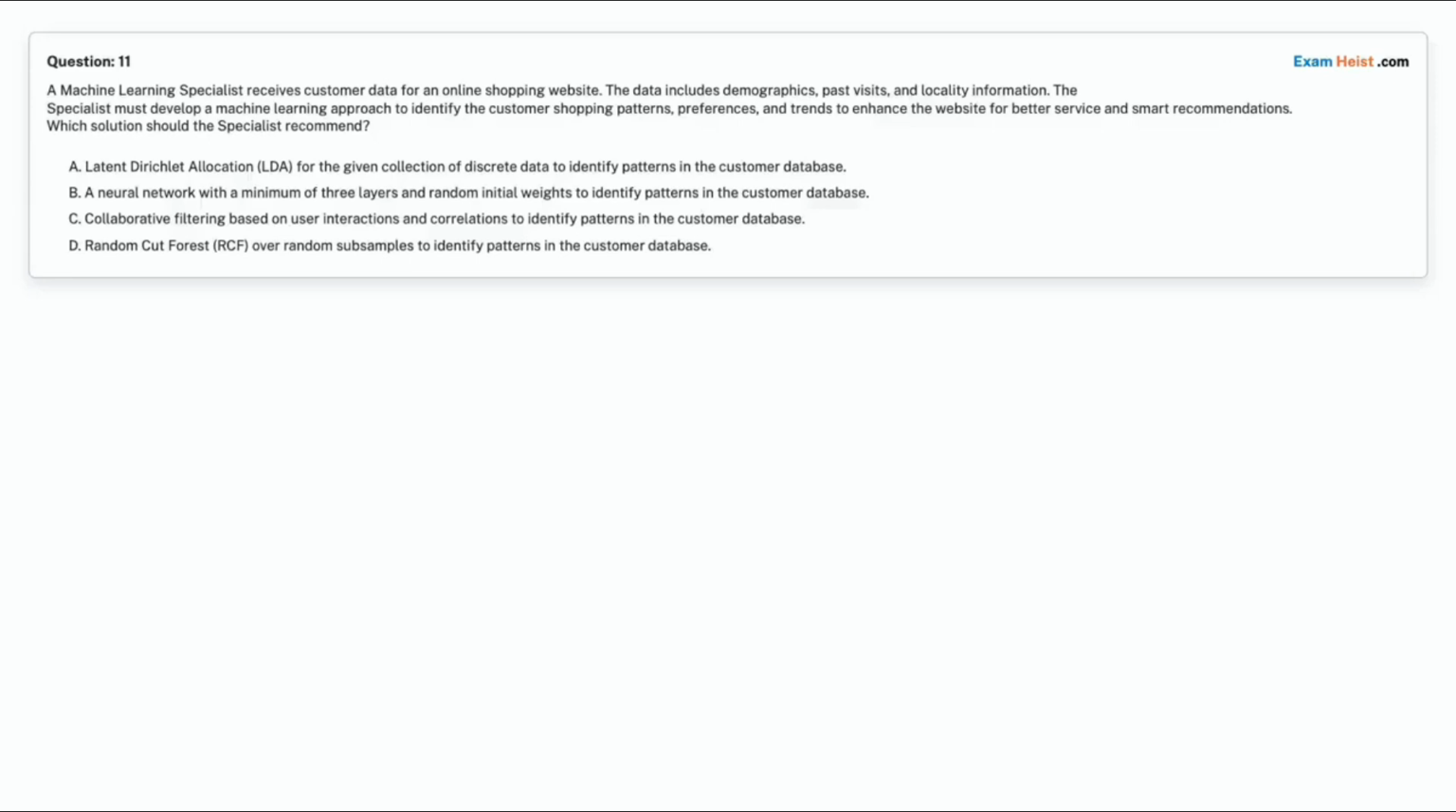Which solution should the specialist recommend? Option A. Latent Dirichlet Allocation, LDA, for the given collection of discrete data to identify patterns in the customer database. Option B. A neural network with a minimum of 3 layers and random initial weights to identify patterns in the customer database. Option C. Collaborative filtering based on user interactions and correlations to identify patterns in the customer database. Option D. Random cut forest, RCF, over random subsamples to identify patterns in the customer database.